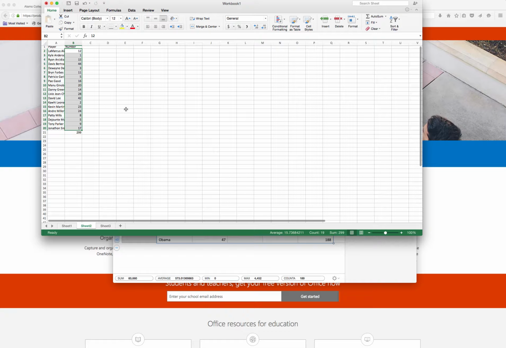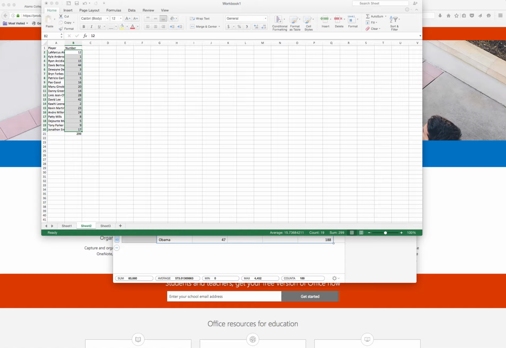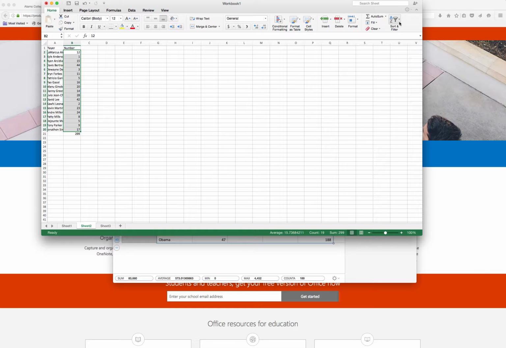Now, there are a couple of operations that we might typically want to perform on an array, and I'll just go over a couple real quickly. We may want to order them, to sort them from either lowest to highest or highest to lowest. In order to do that, I select the array as I already have here, and I go over to this icon in the ribbon, sort and filter.